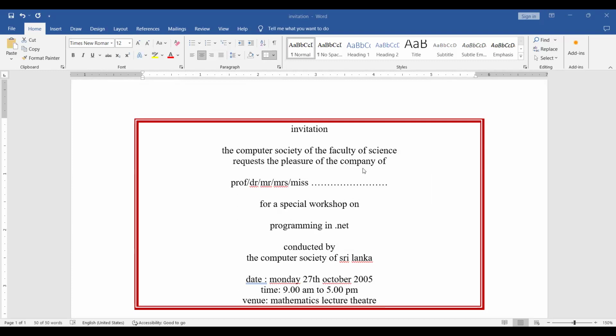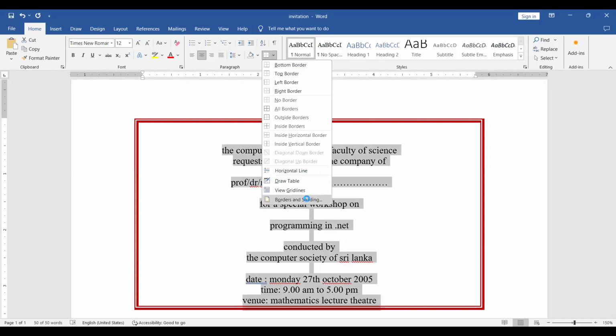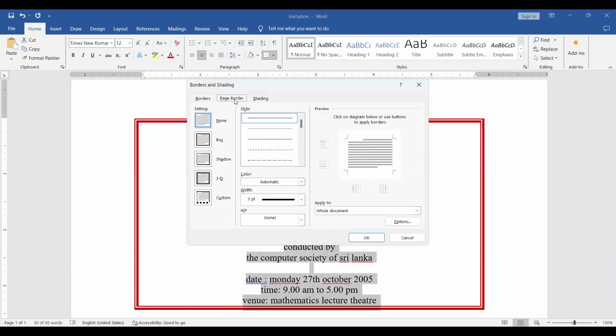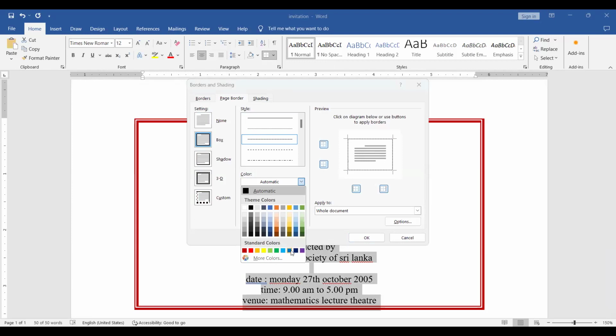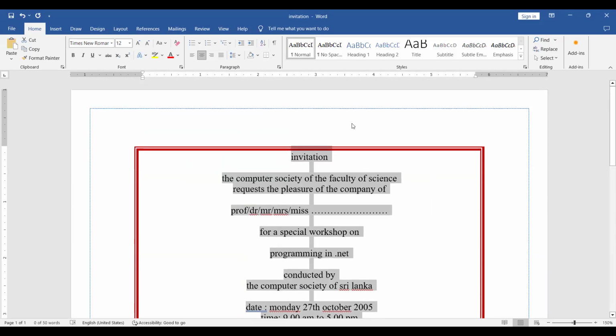Now that's about the content border. If you wish, you can set the page border as well. You can go to borders and shading, and I'll select the page border. For the time being, I'll select this dotted line, and the color is, let's say, blue. Now you can see, this is the page border.